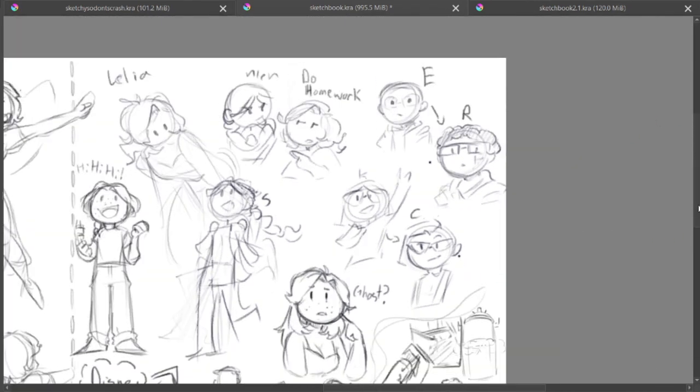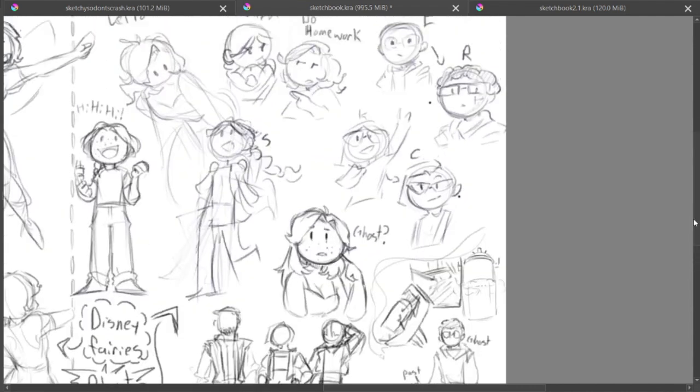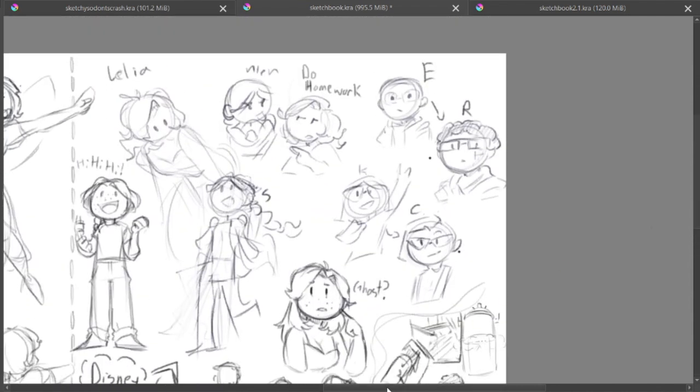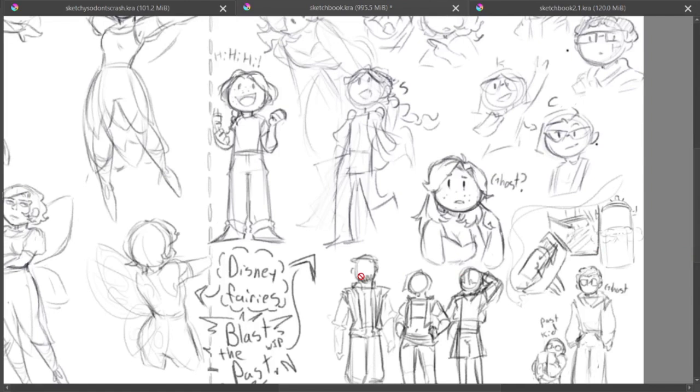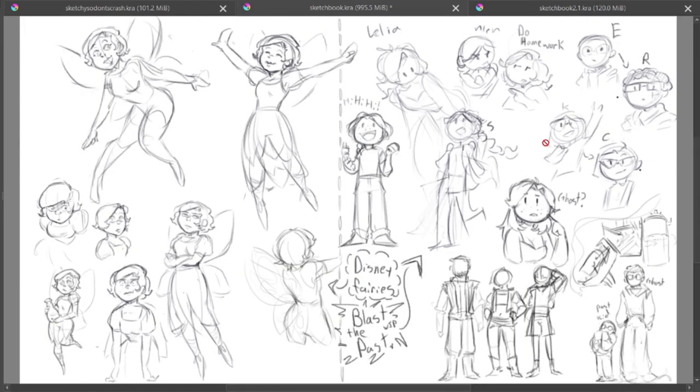I also drew some friends. I'm like, what could they look like in the future, and what do I remember them looking like in the past? And yeah, it's a stupid idea that I'm never gonna make anything out of, but I don't know, it's very therapeutic and fun for me.